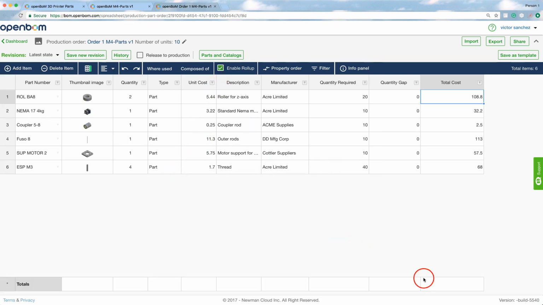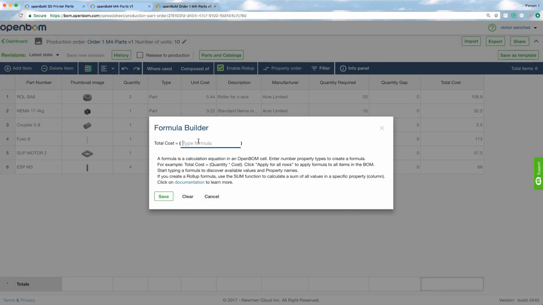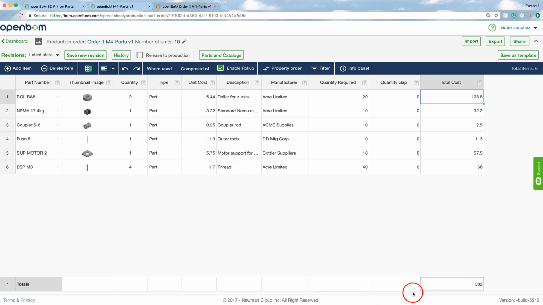I'm also going to enable a roll up so that I have now the total cost. So in this case, I'm going to use the sum function, and apply it to the total cost. So I'm going to go ahead and choose total cost. There it is. And once I save that, now I have the total cost, 382 for this particular batch.